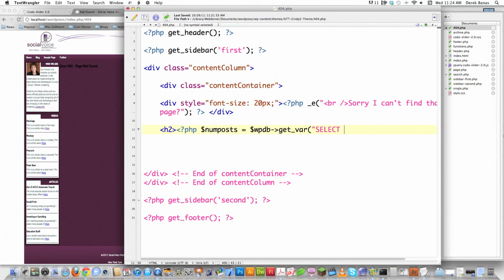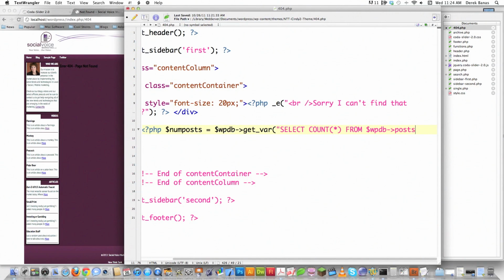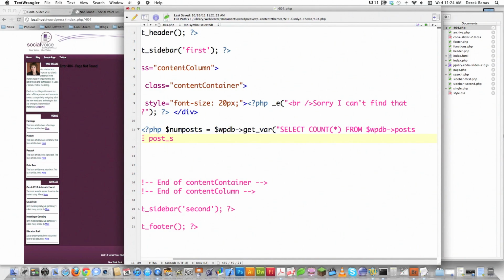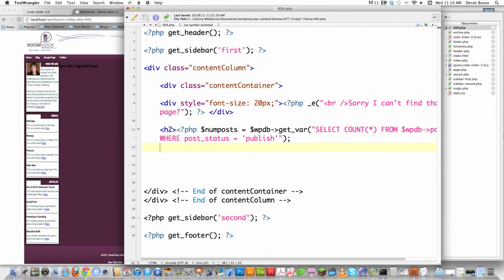So let's say select count, as many as we've got from, this is the WordPress database again. So I'm asking it how many posts there are in the WordPress database, where post status is equal to publish. So I'm saying how many posts are there that are published. It's a custom query. Throw that inside of there. And then I'm going to say if the number of posts published is greater than 0, copy that. Actually, I don't need this h2 tag up here. I'm going to put it down here below.